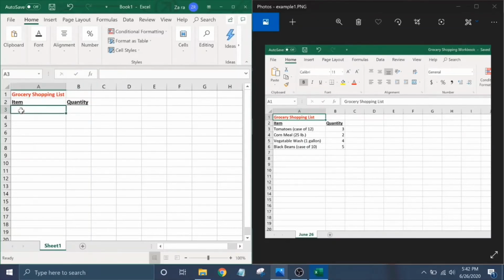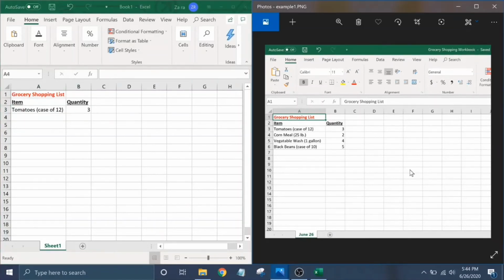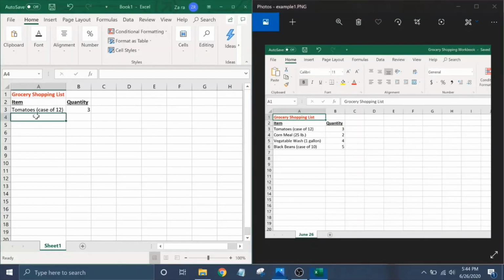Now go to A3 and type tomatoes, parentheses, case of 12. In order to go to B3, press the Tab key and type 3. Now, click on A4 with your mouse and type corn meal, parentheses, 25 pounds, period, parentheses. Now, if you want to go to B4, press on the Tab key and it will take you to B4 and type 2.